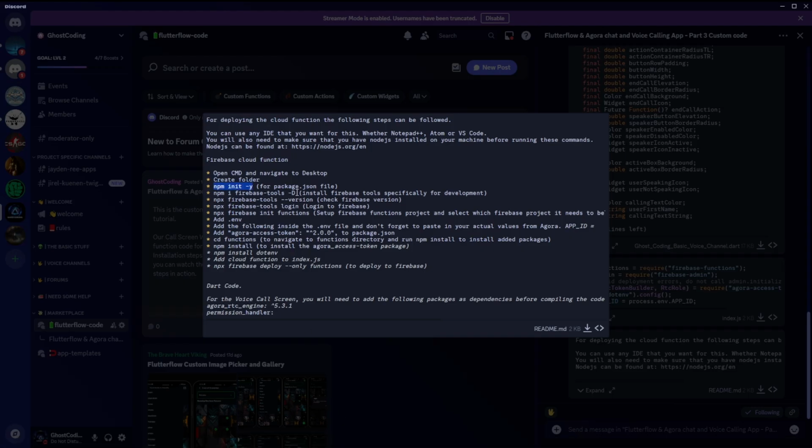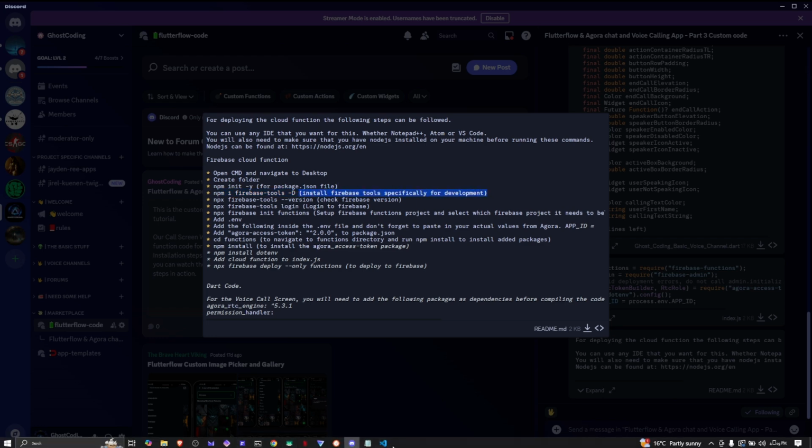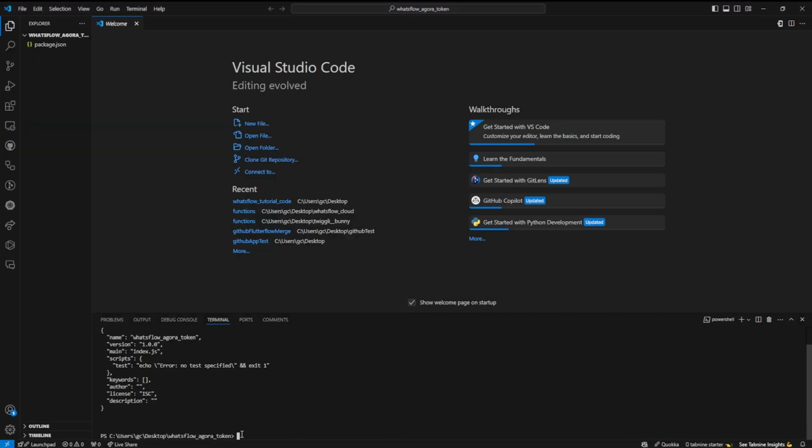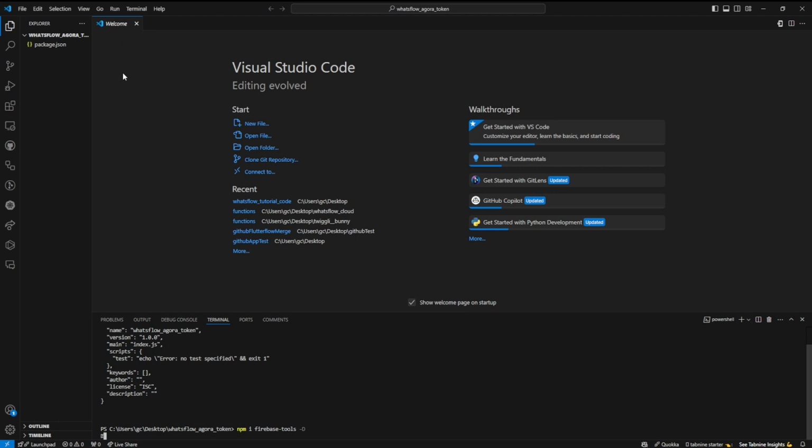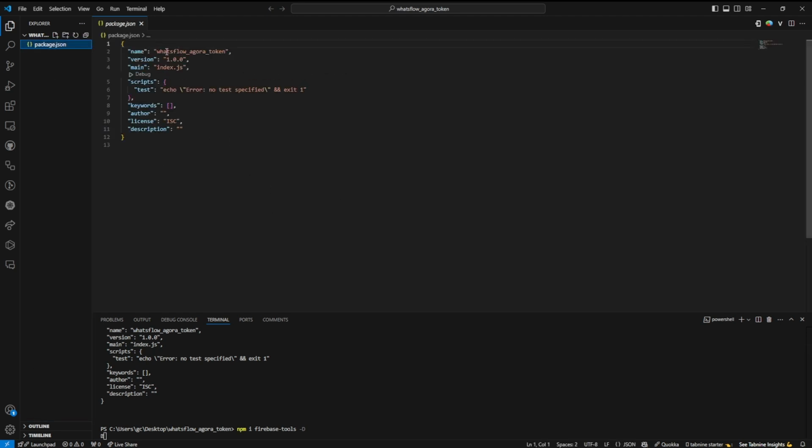I can then come and I'm going to say npm i. So if you don't know what npm stands for, that is basically node. It's a command line in order to install certain packages, right? So I'm going to now install Firebase tools, but I'm specifying -D that it's specifically for development. So you will see here I've added it in brackets, right? We're going to paste it just like that. And if we have a look at our package.json file, you will start seeing some changes.